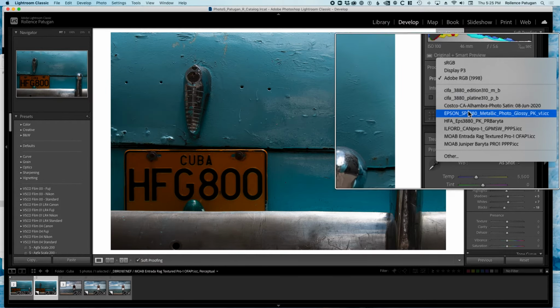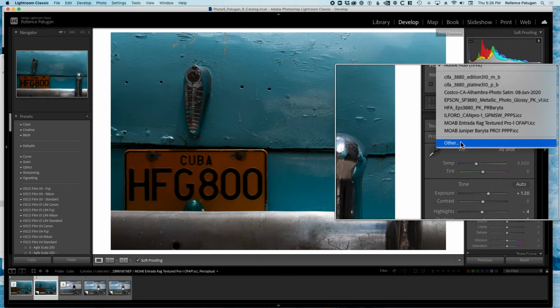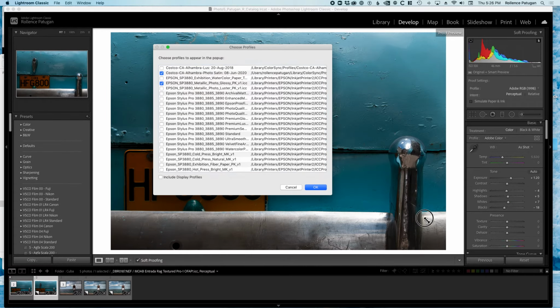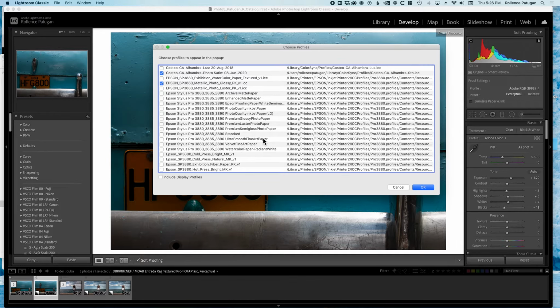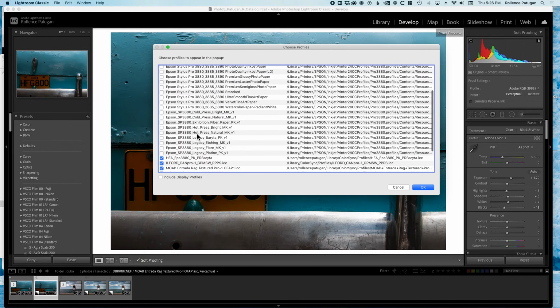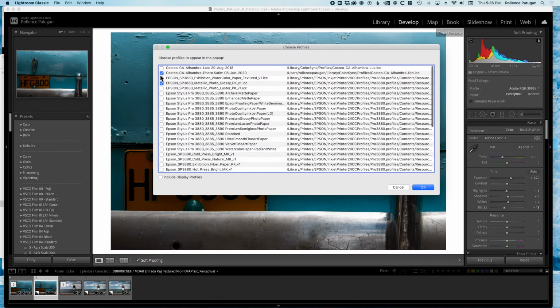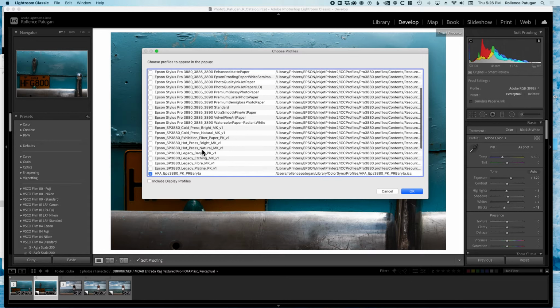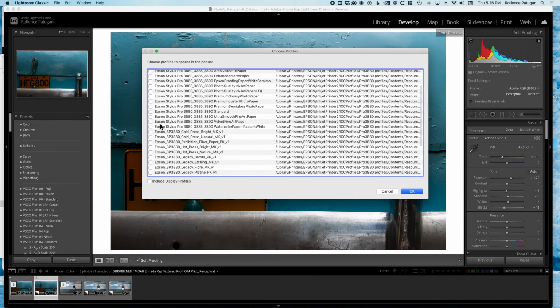So in order to get your papers to appear here, you've got to click on Other, and then you're going to be prompted with this window, and these are all the profiles that are found on this computer, and you'll have to look for the ones that you just downloaded. So the ones that are check marked right now are the ones that you saw previously. That's why you could see them there. The ones that are not checked exist on my computer, they're just not appearing on that list.